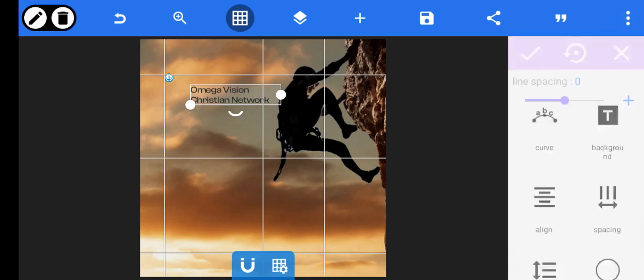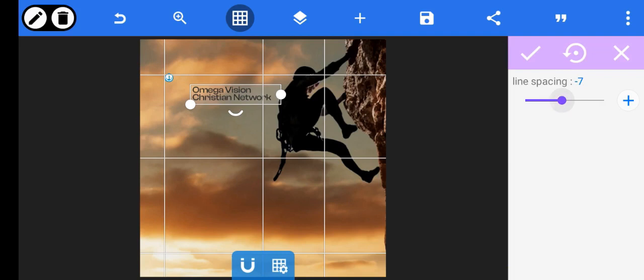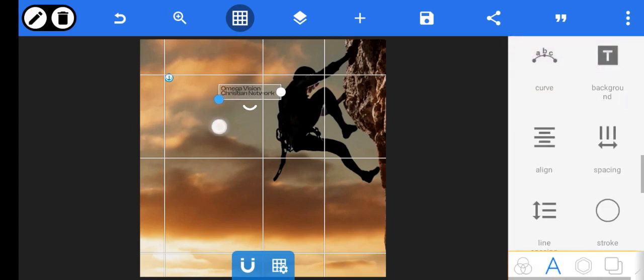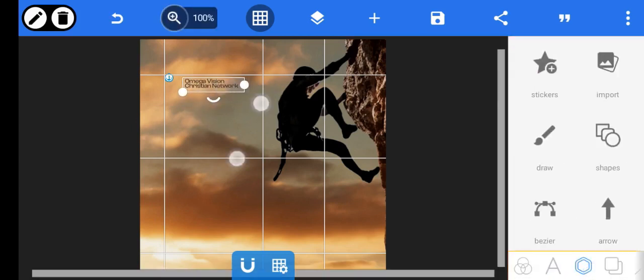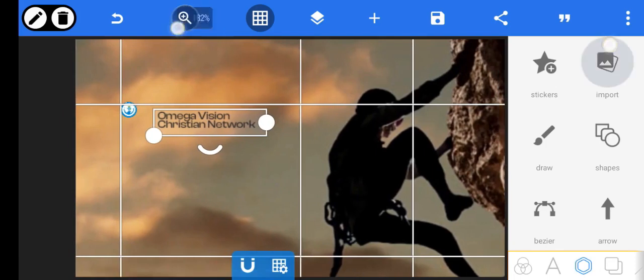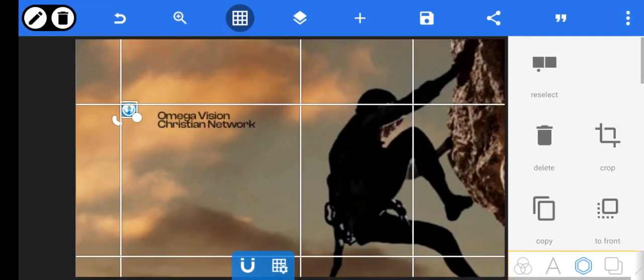Then I reduce the line spacing. Exactly. So I think -7 works. Probably if I reduce it, it might still need to adjust it. You can see. So you can zoom in to just see what you are doing. Oh, sorry about that.